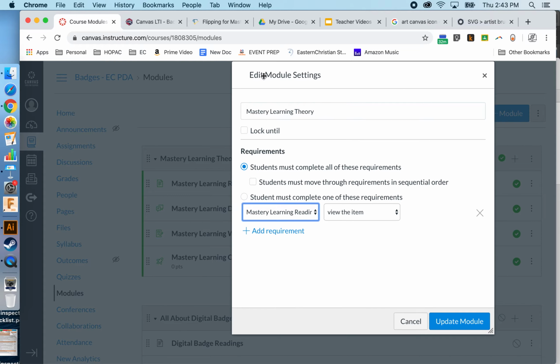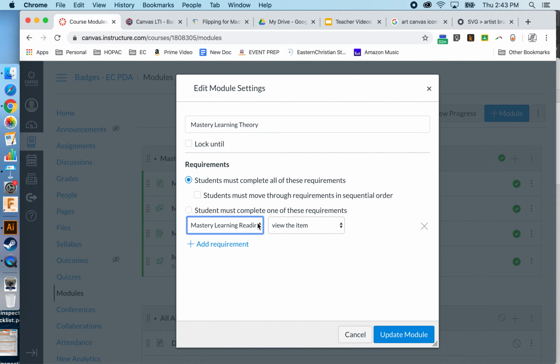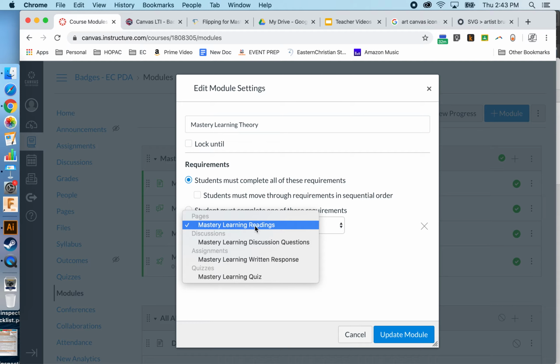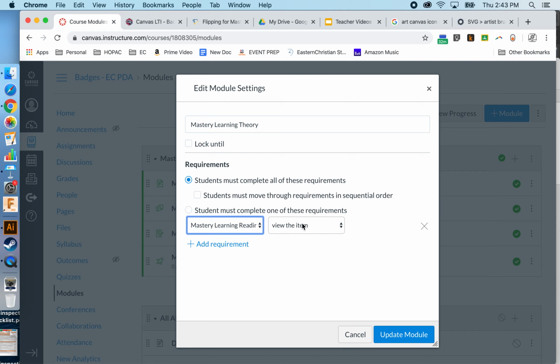So that might be something to do. But basically what I can do is I can say, okay, I want them to have done the assignment. Well, maybe I want them to just view the fact that there are Learning Mastery readings so that you don't skip that and can get away with getting your badge without even clicking on that.